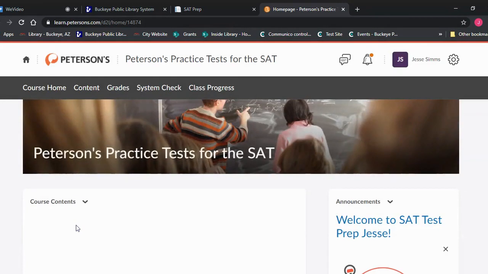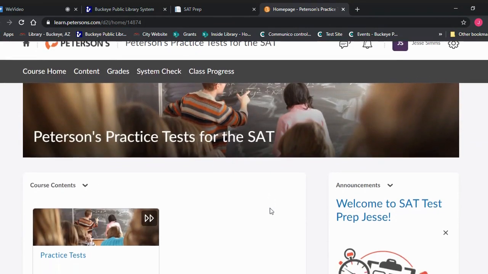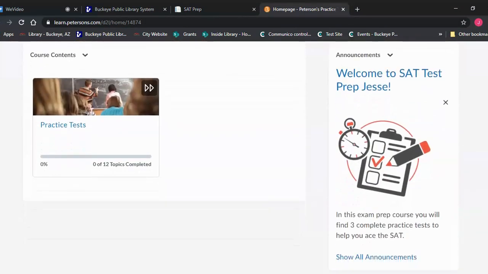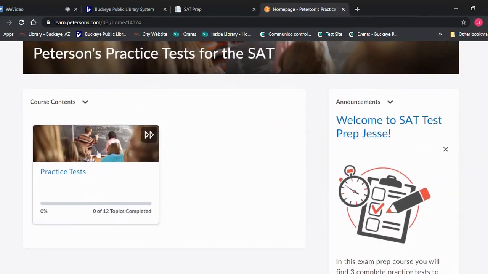And when I do that, I already have an account and it's logged in. You may have to create an account at this point, so just be prepared to do that. And once I'm in here, I can then go ahead and click on my practice test, which is right here.